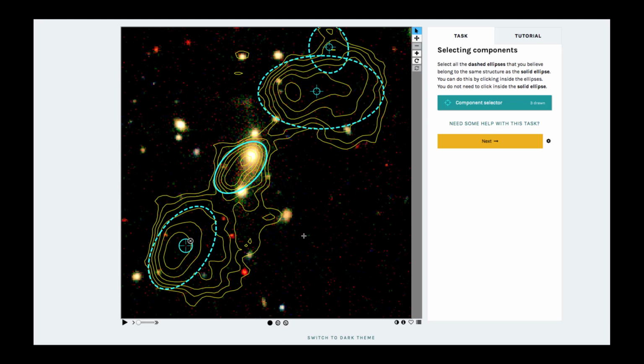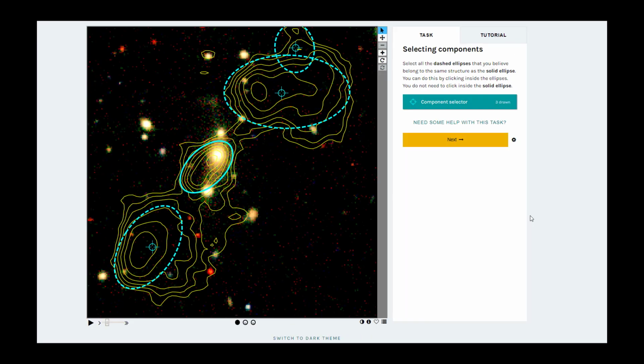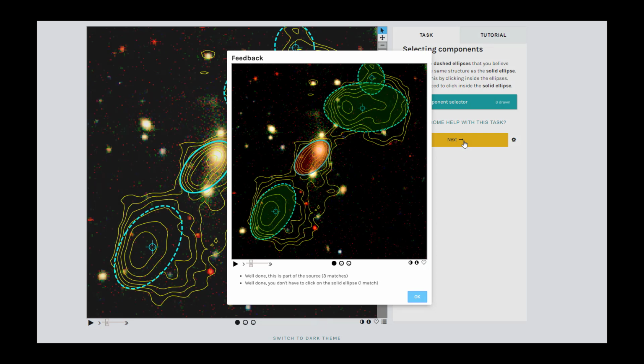You can also see the field guide on the right of the screen for more examples of structures that you may be looking for. In this case, all the dashed ellipses are part of the two-lobed structure. Click on all of them to associate them together. Once you're done with this task, you can move on to the second task by clicking the Next button. In this tutorial workflow, you will receive feedback on your clicks, but this will not be available once you start classifying for real.